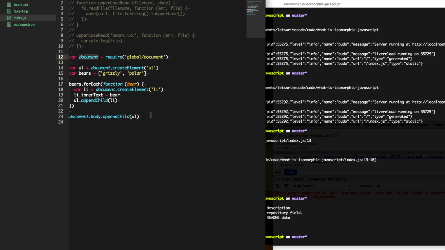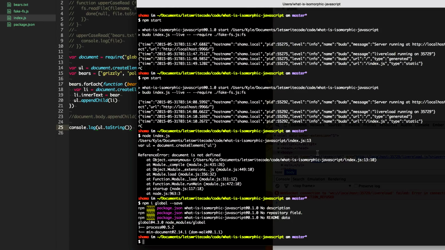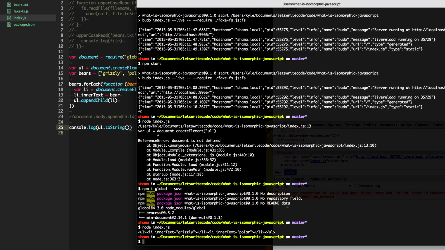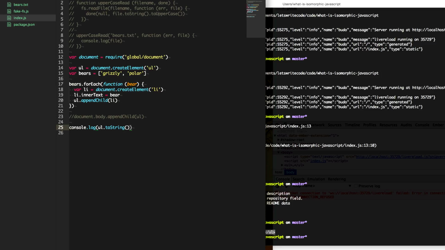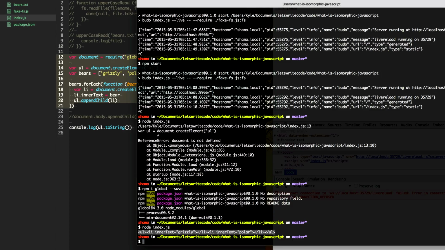So now, instead of just appending it here, we want to console log out our UL tag. So now we can just say UL.toString, and when we type node index.js, we get our HTML here. This is useful because if we have a website and we want to use the same code that we're building the client side of the website with, we maybe want to render the static HTML first so search engines can pick it up and it'll load faster on the first load.